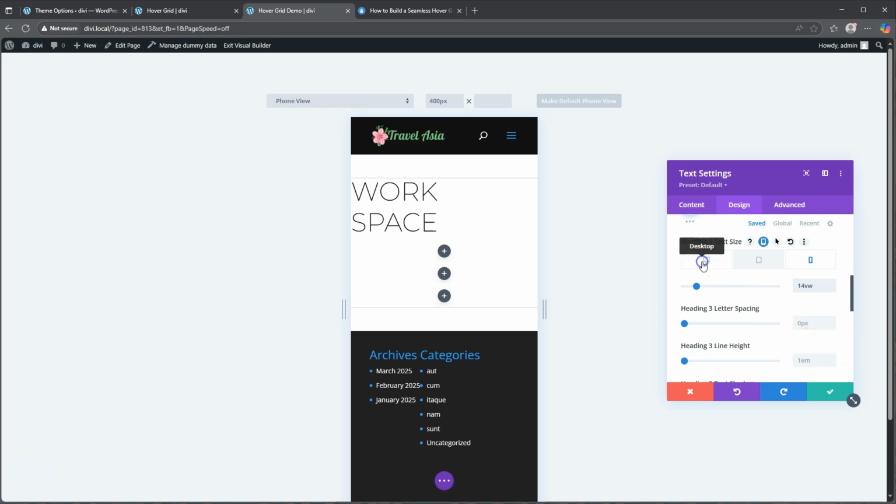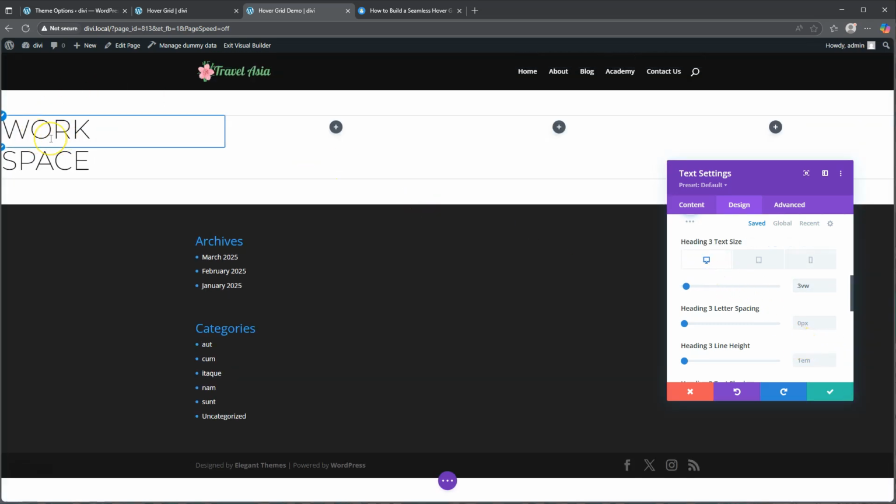The other thing I want to do is bring the lettering a bit closer to each other so that it gets a more stylish look. So I'm going to give that a -2. All right, that looks decent.